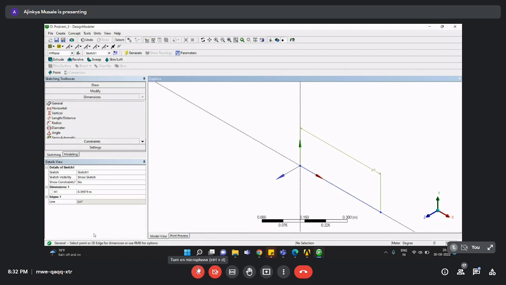What options are available? If you want to come out of this window, just press escape. You will be back on your window. Then I will click it and press delete. Then it will go. I just want to show you other options. That's why I cut that line dimension.